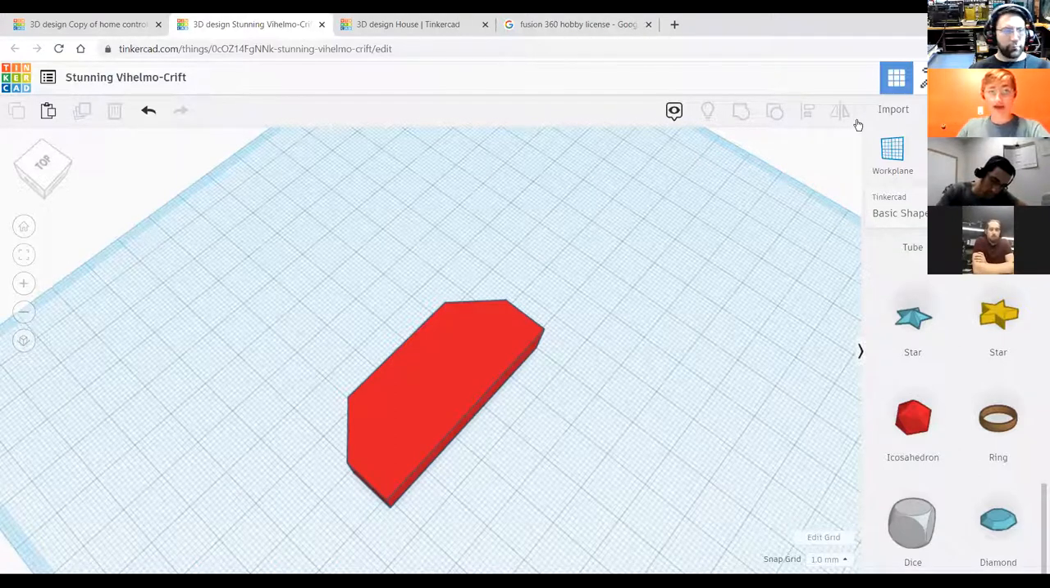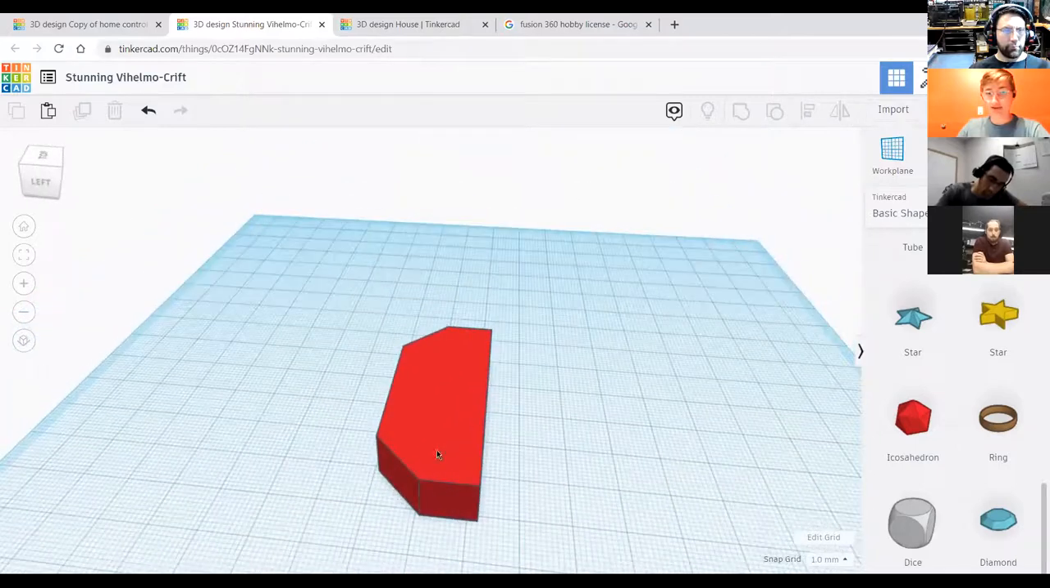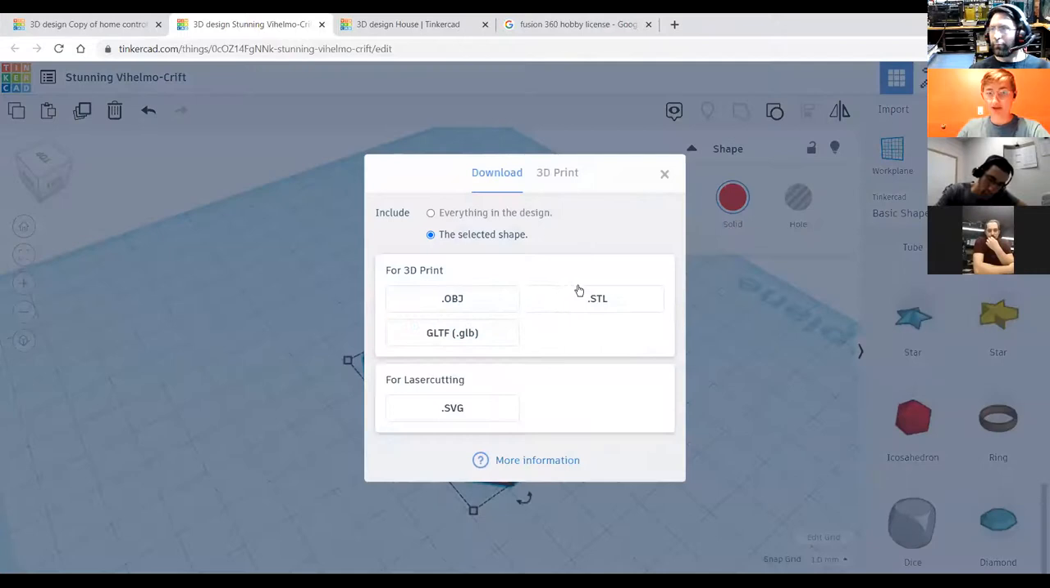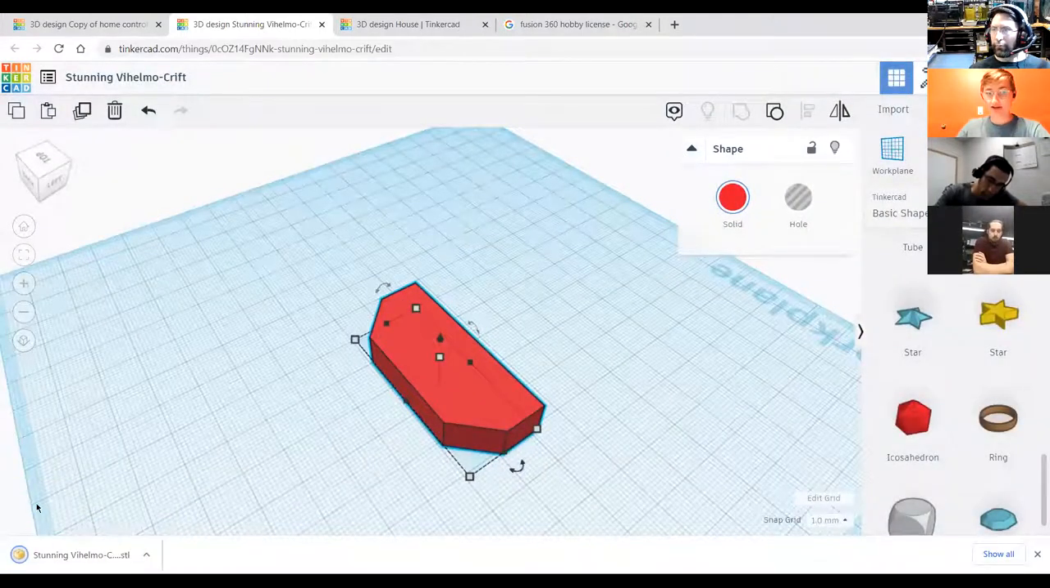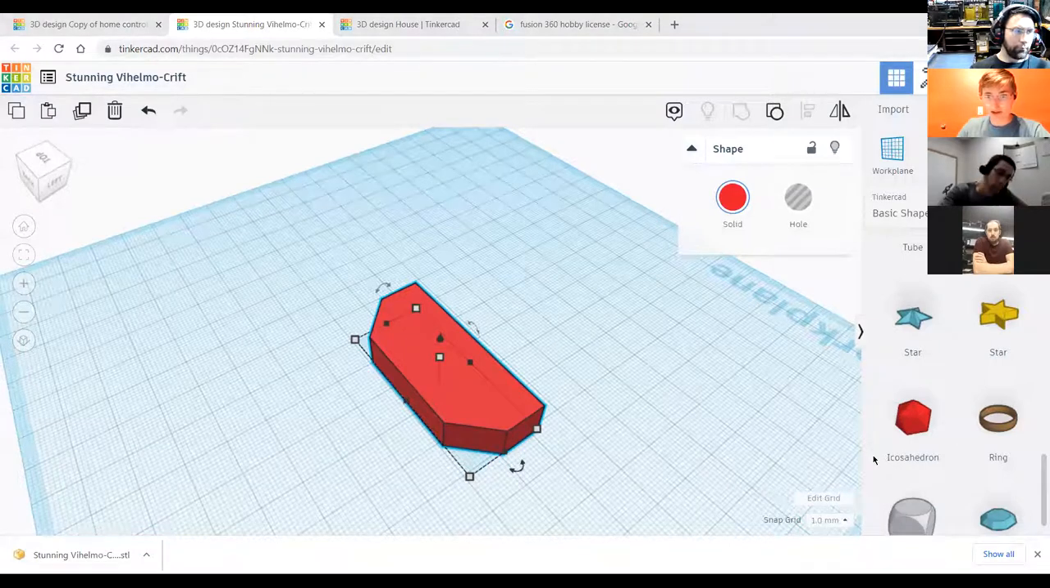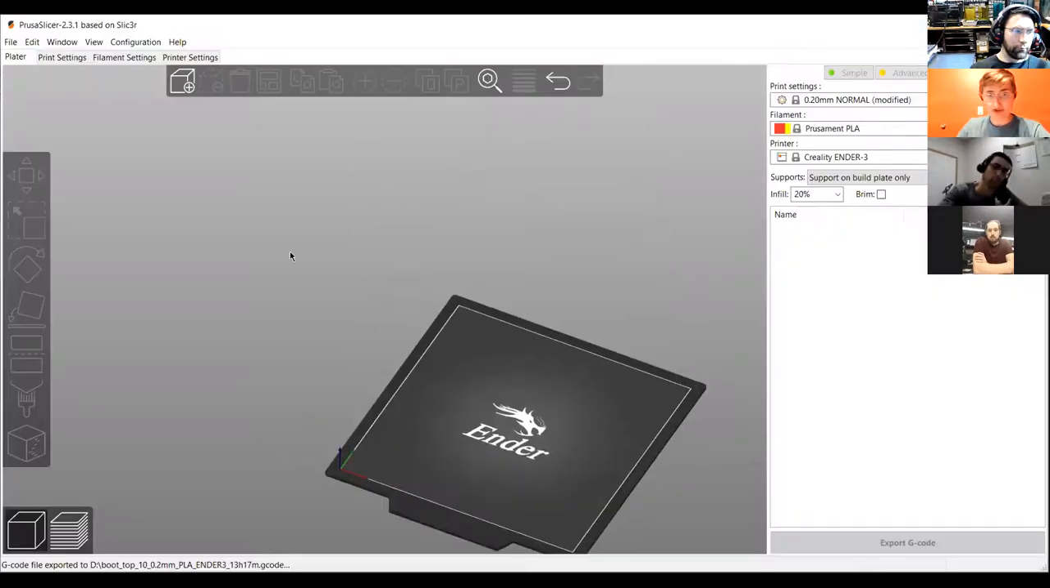So when you have an object that you're happy with and you want to print it, you just go over to export and you choose an STL. So an STL, like I was just talking about, is basically just a non-solid object. It's just an object made up of a bunch of those little triangles. But when I put it into slicing software, it knows that I want it to be a solid object. Can y'all see that?